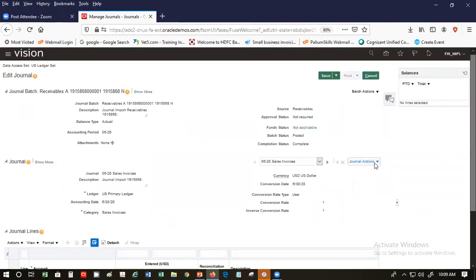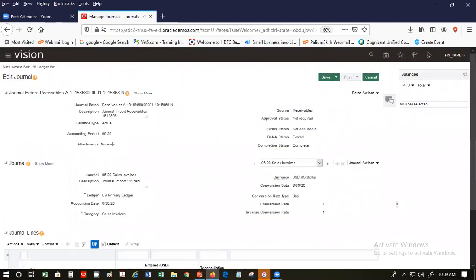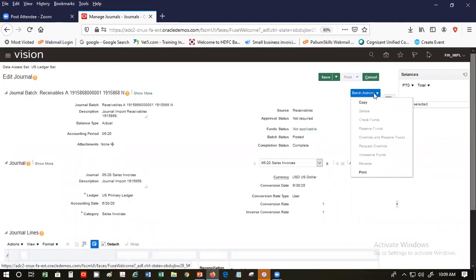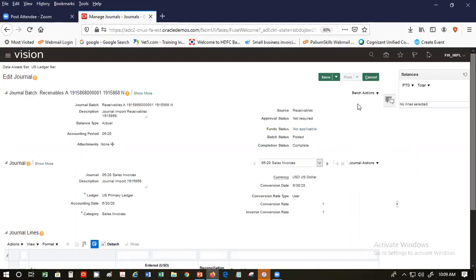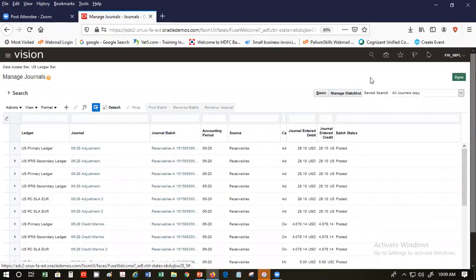Santosh? Yeah. Okay. So this is the one which is posted. So in case you want to do any changes, or you want to enter a fresh journal, you could do that. And depending on what the purpose is, you can review those transactions. All of these things you are doing in GL. Got it? Yeah.